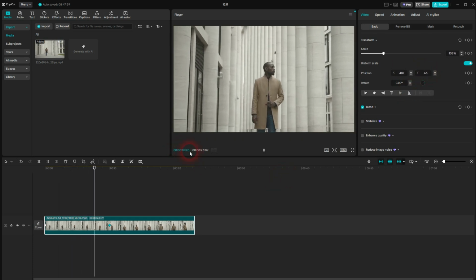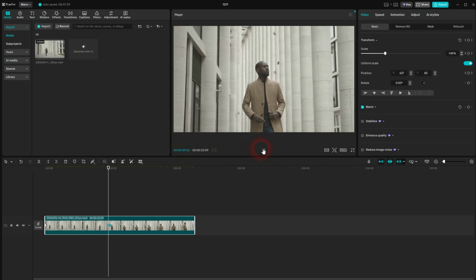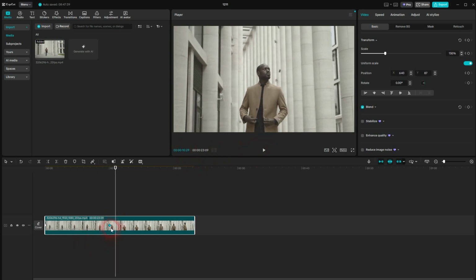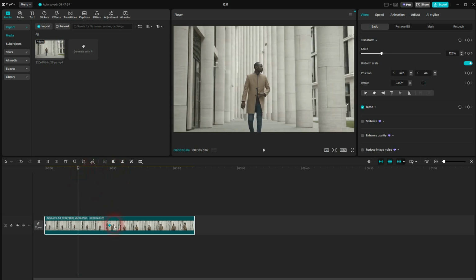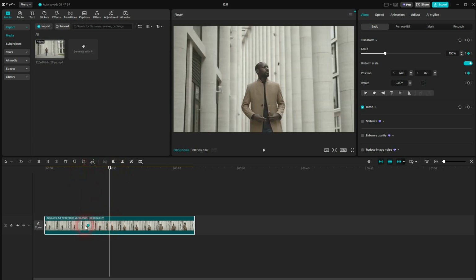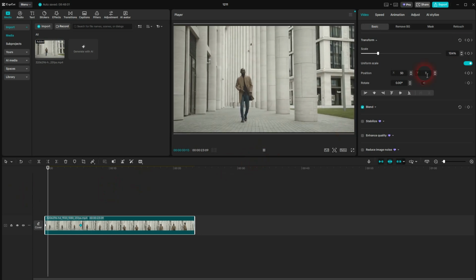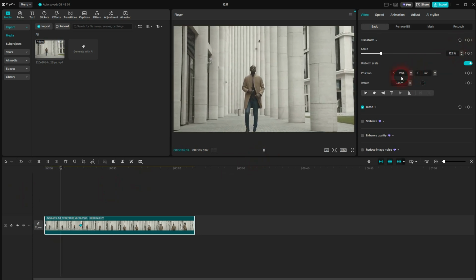Let's say now it is too slow for you, you can easily left click drag on your keyframes right here. So these icons, they resemble the keyframes. And put it right here at around 5 seconds. And now you can see the animation for scaling and positioning is now way faster.